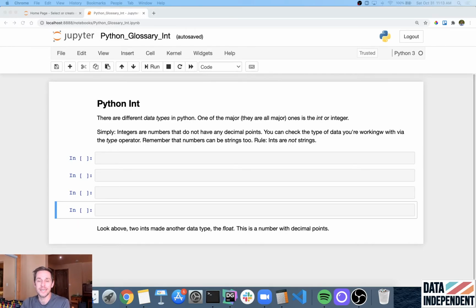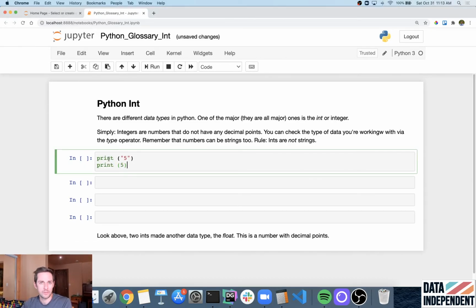And specifically, it's a number that does not have a decimal point. Okay, now let's look at a few examples of these, because there's one small tricky part that once you get over, you won't make this mistake again, but sometimes people do. And so the first thing I'm going to do is print two numbers.